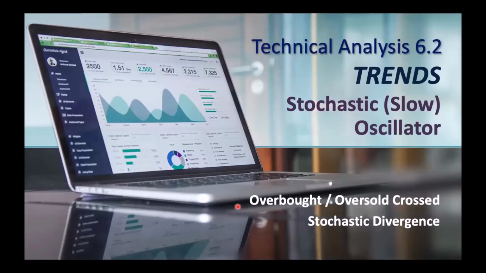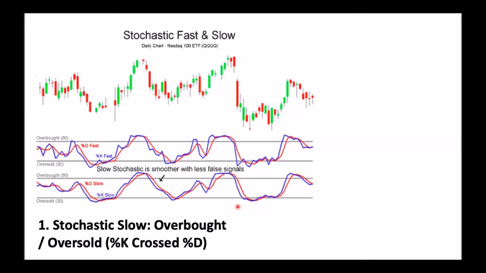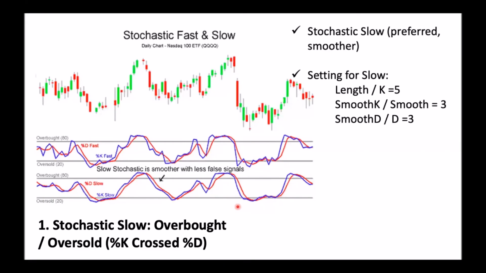The last one is the stochastic slow oscillator. It's the same group as RSI. It also gives you overbought or oversold. It has a fast and slow setting, but I like to use slow because the slow stochastic is smoother. You can see not so much crossing, so you don't panic. The default settings need to be changed, because the defaults are for the stochastic fast. So we need to change to 5, 3, 3. Later on I'll show you how to change the default.